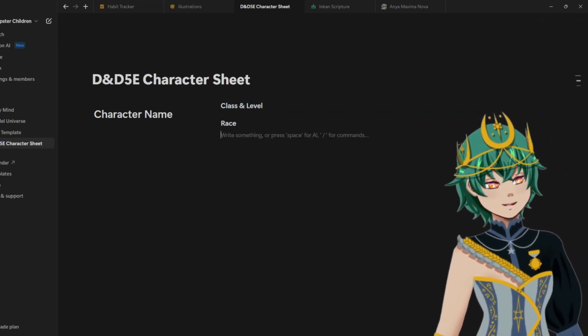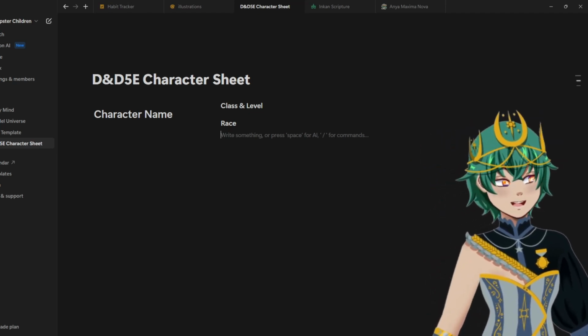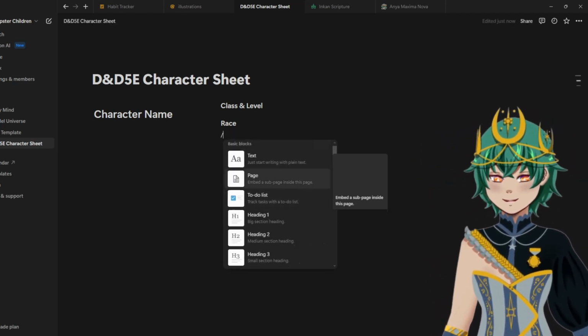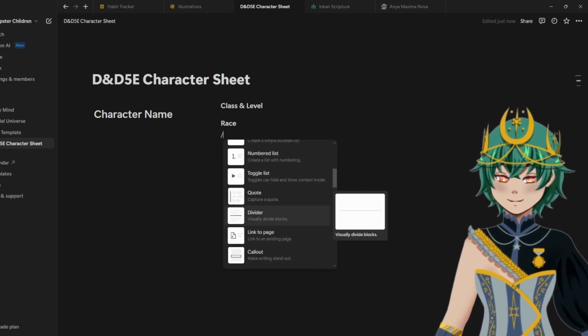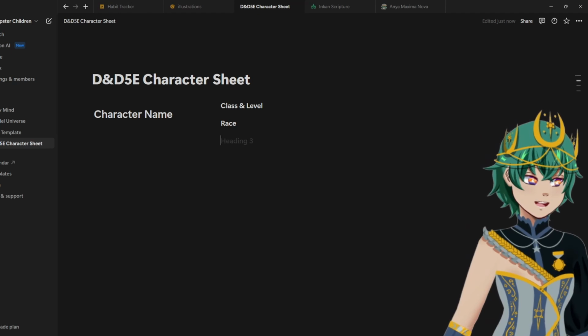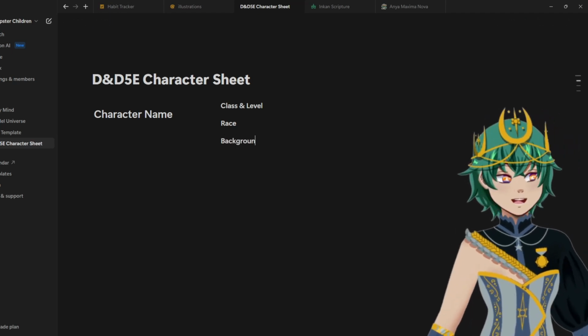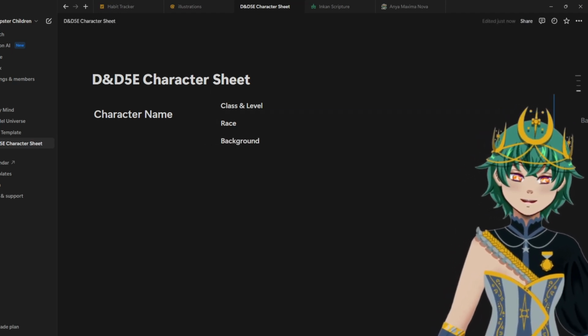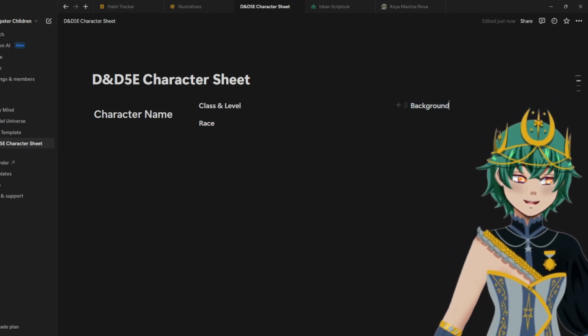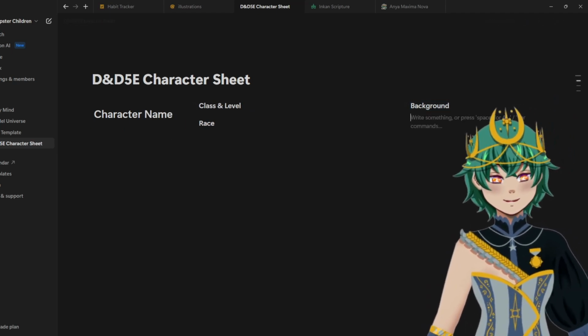The next is, as a shortcut, I forgot to mention this, you can do / and then it shows you the same options. Heading 3 is what I want to use. The next one's background. Background is next to class and level, so we put that here. And then I'll just keep adjusting as we add more.